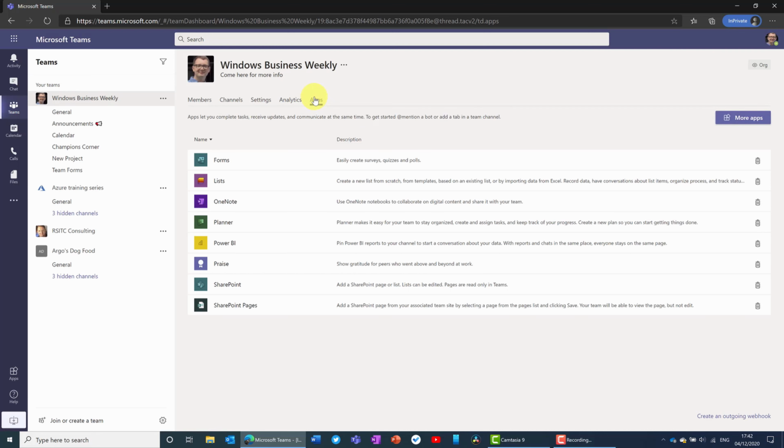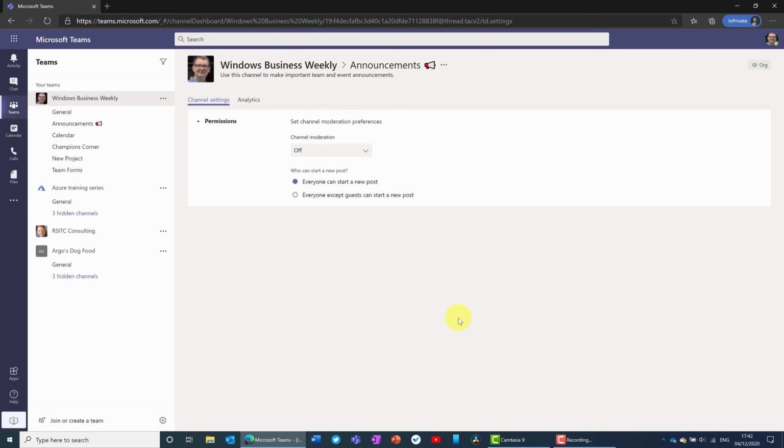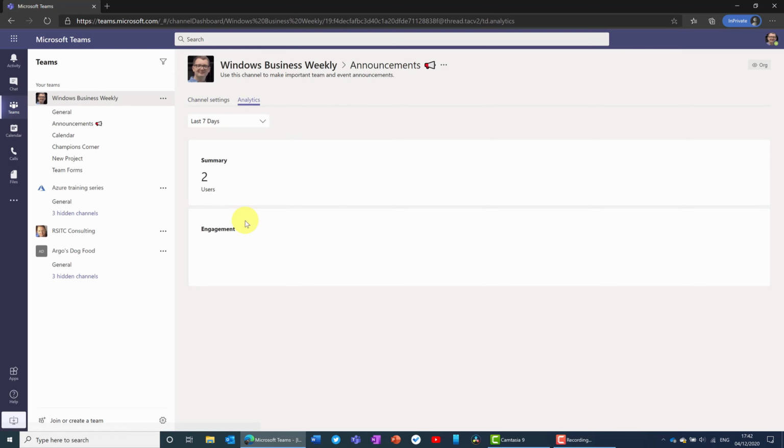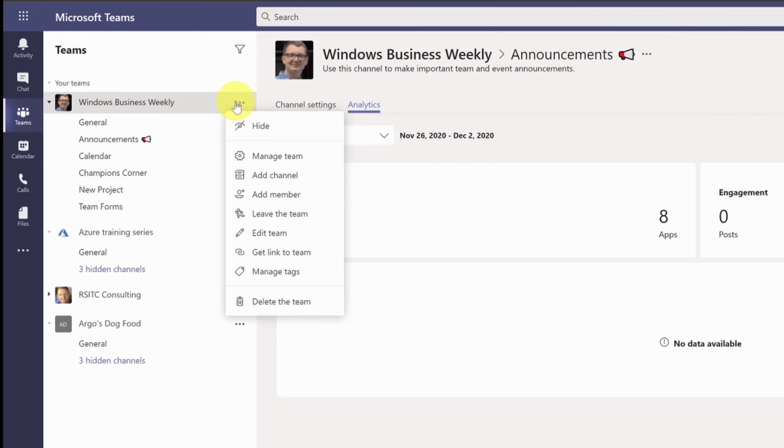Now, in a similar way, I can also manage channels. So let's say I want to manage the announcements channel. I just come to the three ellipses to the right of the channel, and then I get the option here to also select Manage Channel, and I can set here the permissions for the channel and also view the analytics for this channel separately.